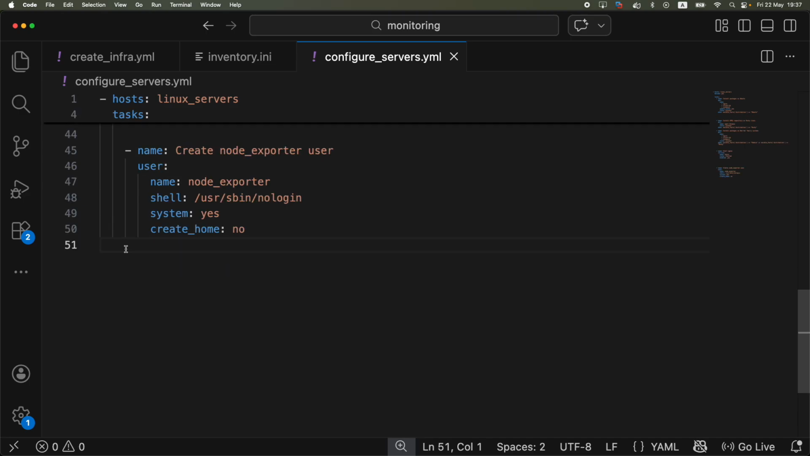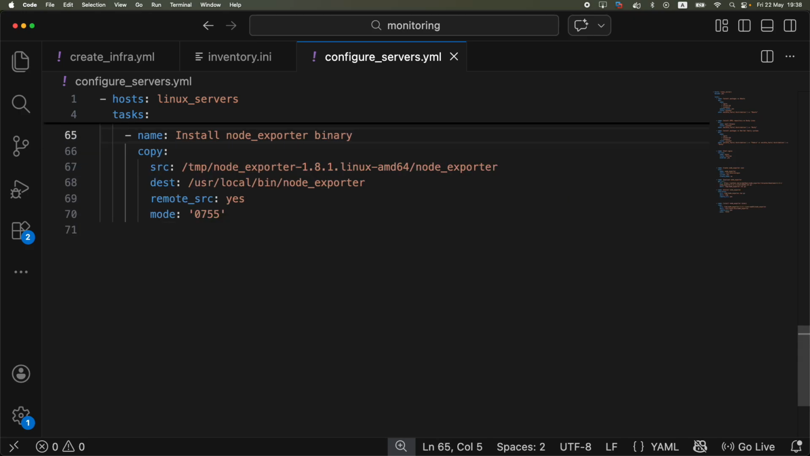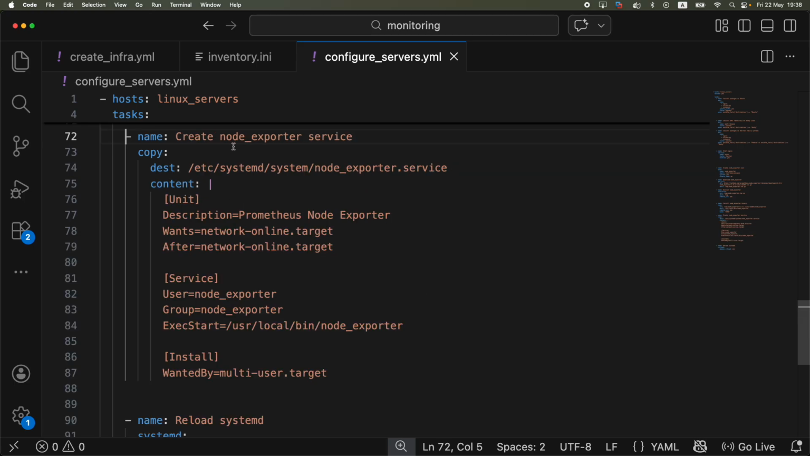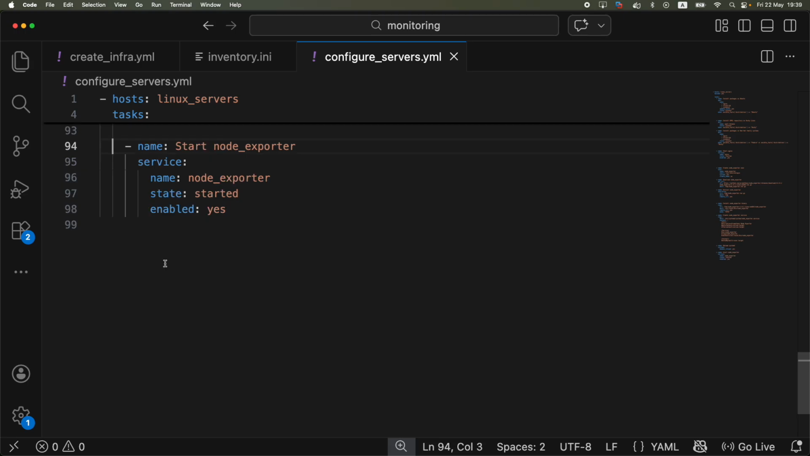I'm going to create a node exporter user. I'm going to download and extract the node exporter, and then I'm going to install it. I'm going to create my node exporter service, and then I'm going to reload it. After all that, I'm going to start my node exporter.